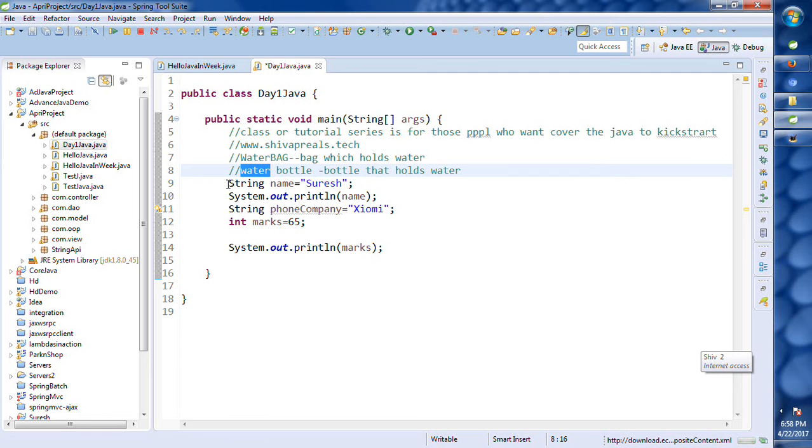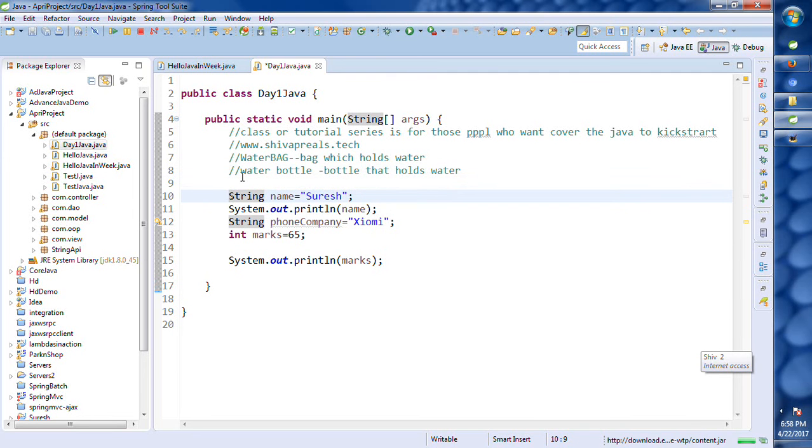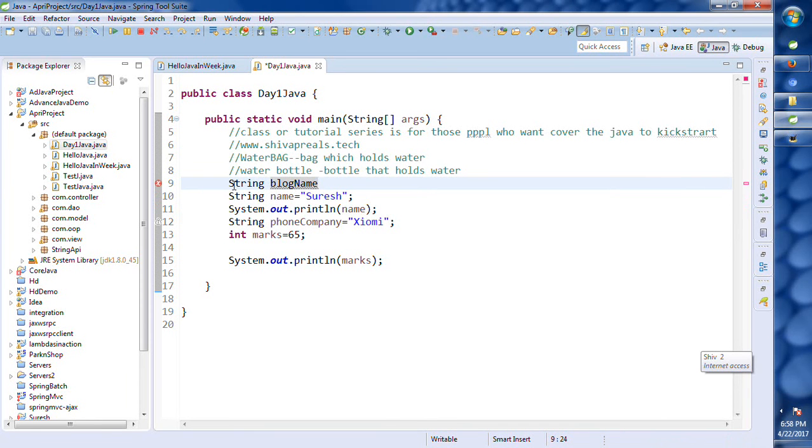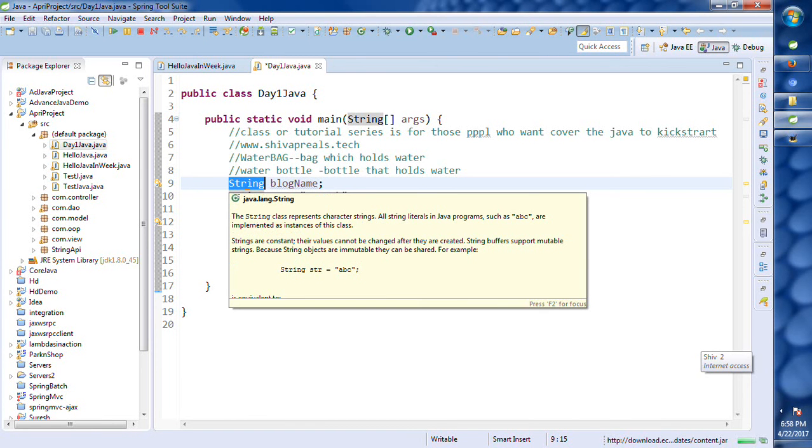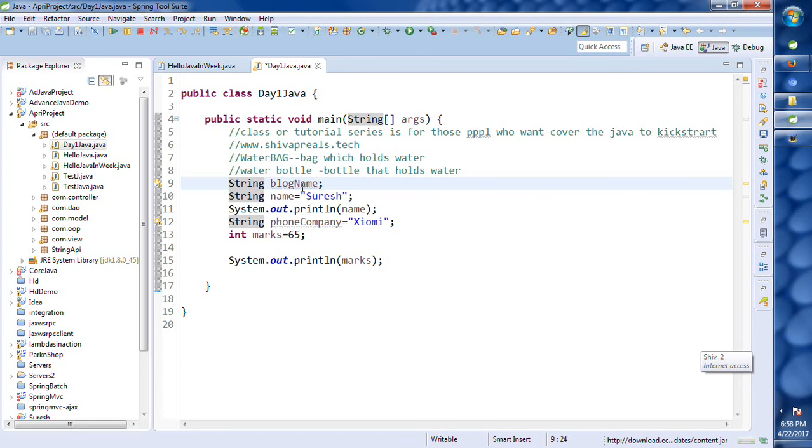So now today I'm going to show you my first variable, string blog name. This simply implies blog name is of type string. And what is string? You don't need to bother about what string is. It's just used for storing a group of alphabets all together. For example, this is blog name.